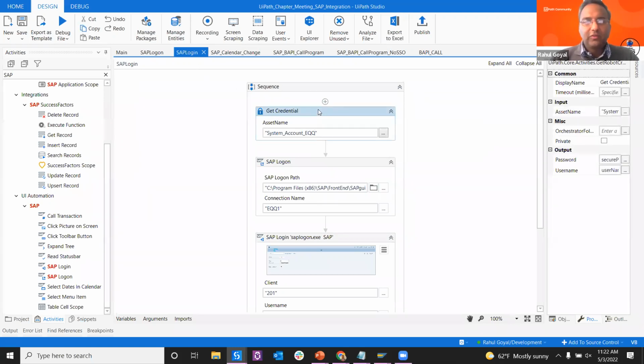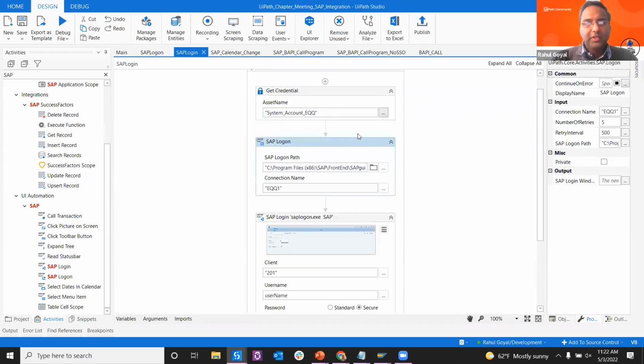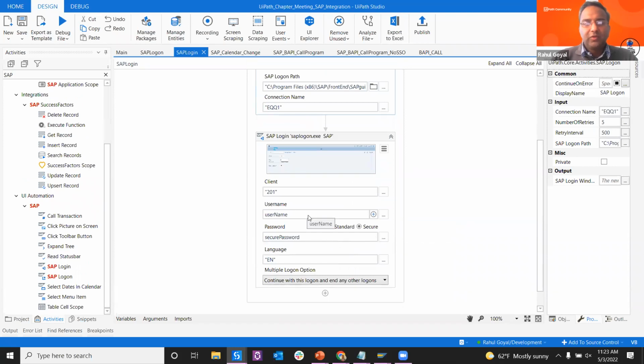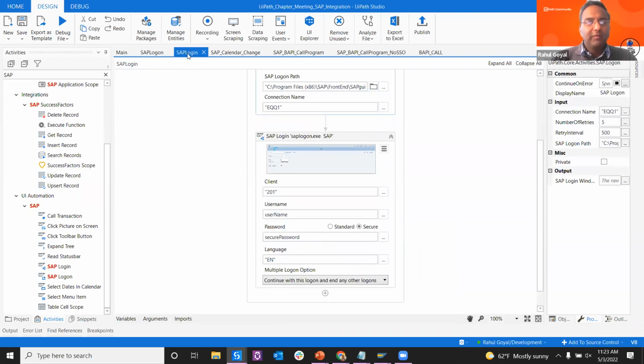Of course, you would have to store some credentials somewhere. I highly recommend using an Orchestrator asset to store the system credentials, and you can read those credentials and then log into SAP. In that case, you would have to use a combination of both SAP Logon and Login. Basically, you're launching the SAP GUI, and then you're using your credentials to log into SAP. So based on the requirement, you can decide whether to use SAP Logon or SAP Login based on the use case you have. But UiPath provides both options to log into SAP.